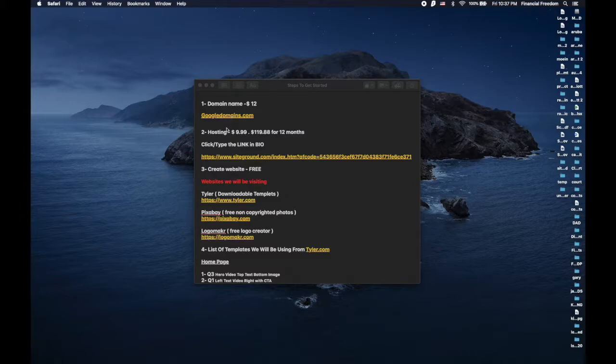The next step will be hosting. The hosting is going to be $9.99 a month. It will be $119.98 if you do it for 12 months. The longer the commitment, the cheaper that it will be.